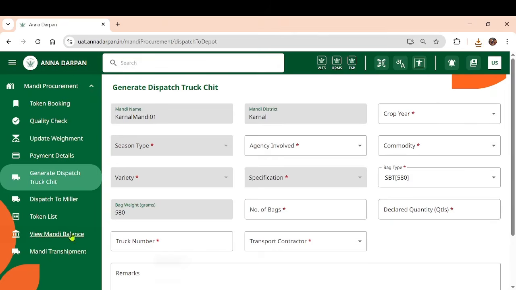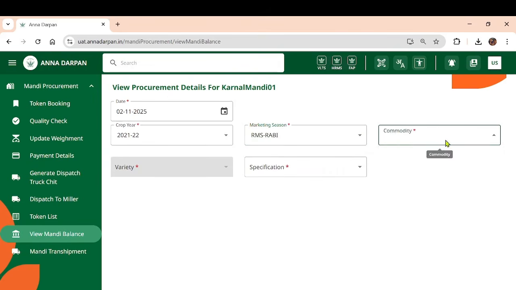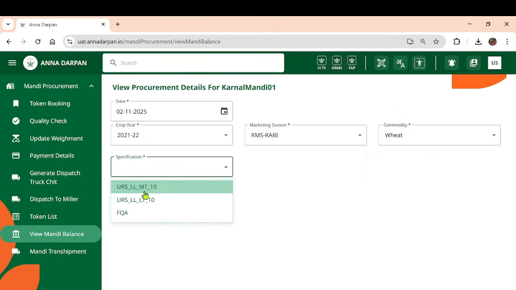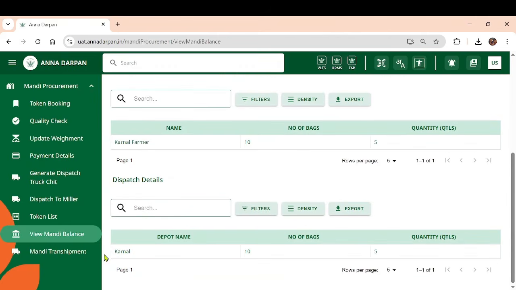Optional verification of dispatch in Mandi Balance. As technical analyst, you can optionally go to Mandi Procurement and open View Mandi Balance. Select the commodity, variety, specification, and marketing season. The system displays the updated dispatch details reflecting the recorded transaction.